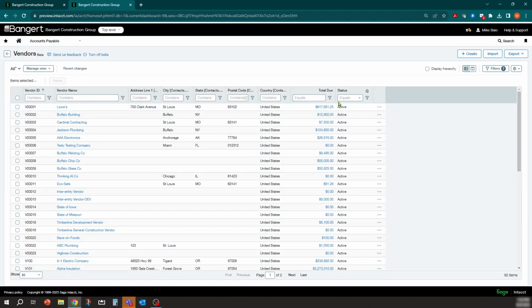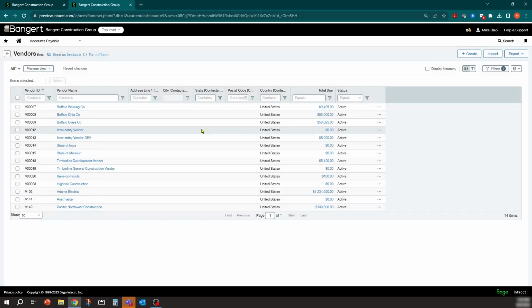And what you can do here is if you want to filter on a particular field, like let's say city, I hit the little filter button here. I get a filter with not just equals or contains, but also not equal to, starts with, ends with, or is blank. So in this case, just show me the vendors where the city is blank, click apply, and there's my list.